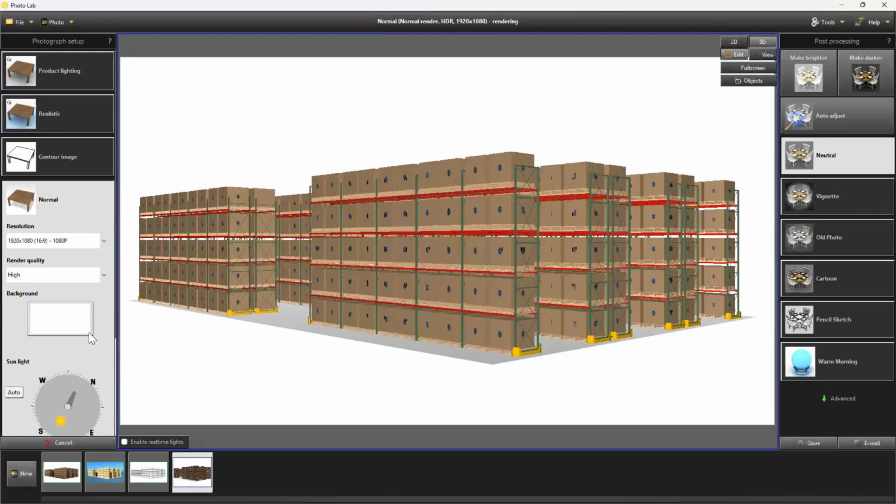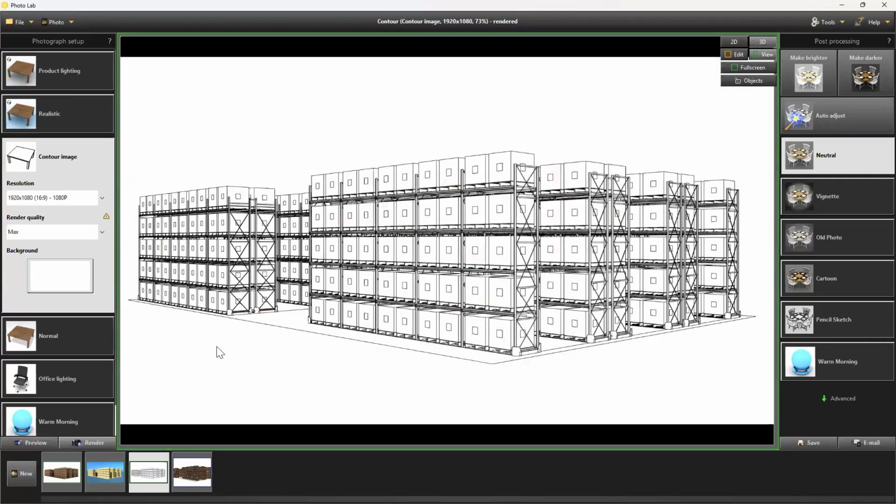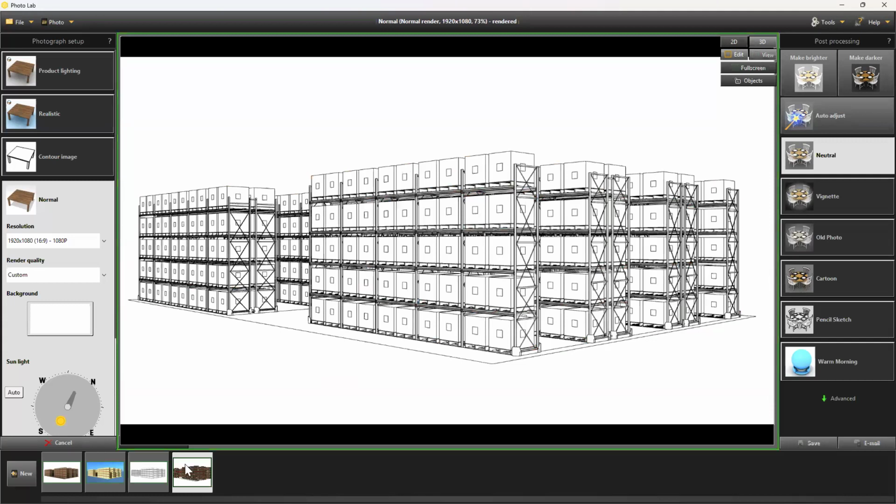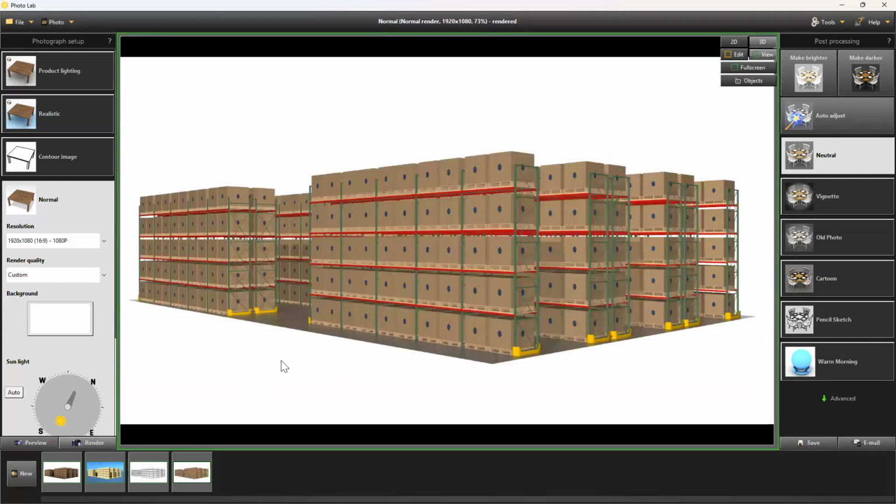All right. And so we're going to leave it at these four. Here's our contour image. There we go. So we can see how that one turned out. That one's nice. And we will give our normal render just a minute to finish up here. There we go. So you can see how these shadows are a little bit more intense.